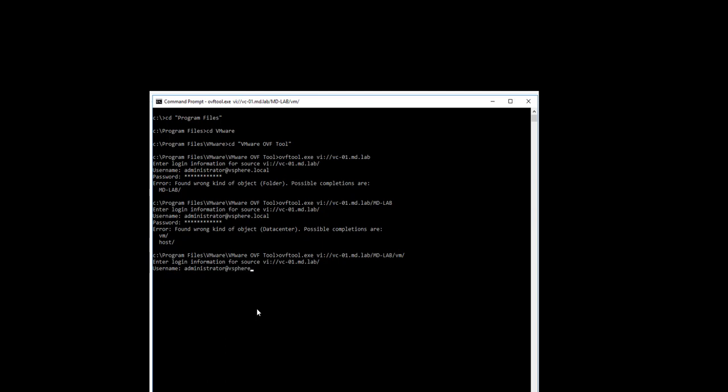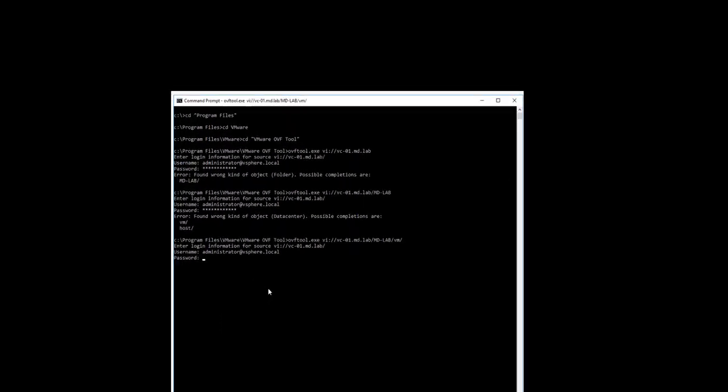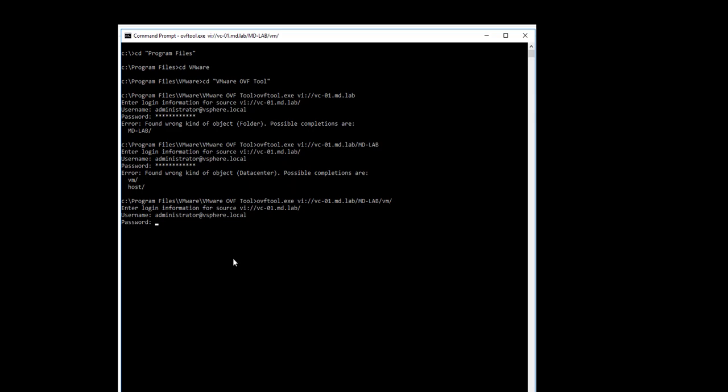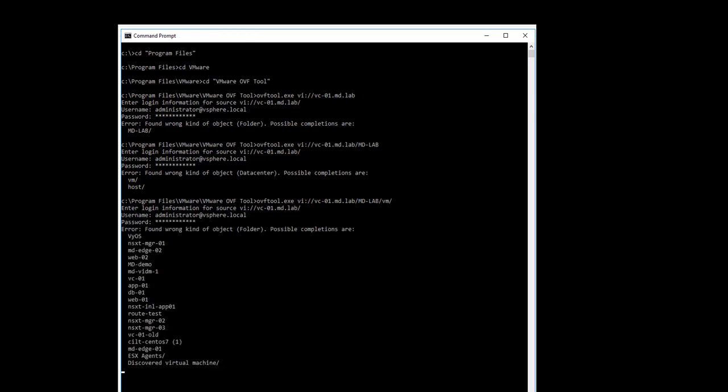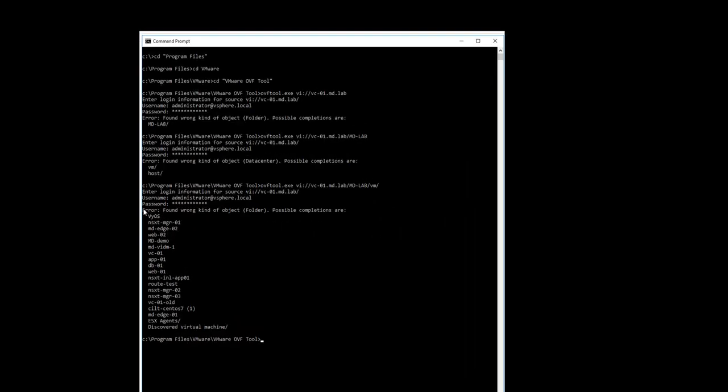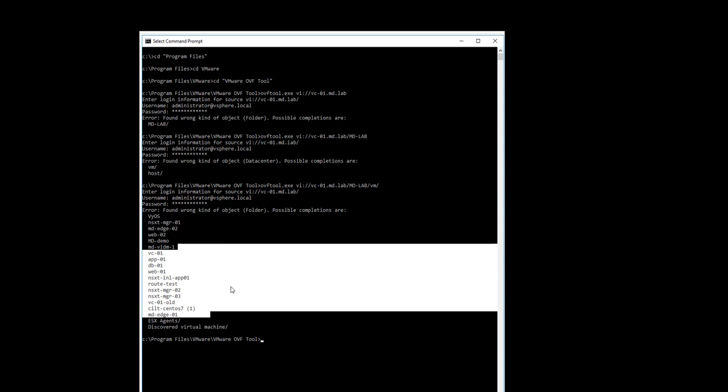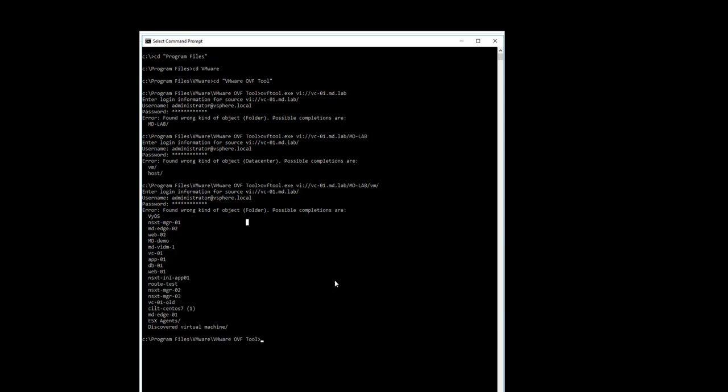So when you enter the credentials, basically it is going to list the virtual machines which are running on the vCenter server. So this is my list of virtual machines which are running on that particular vCenter server.